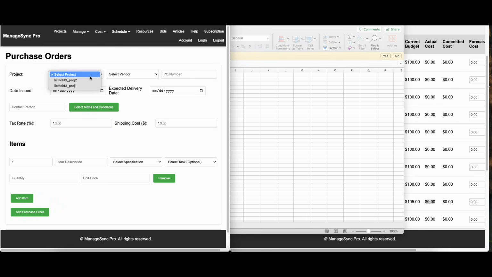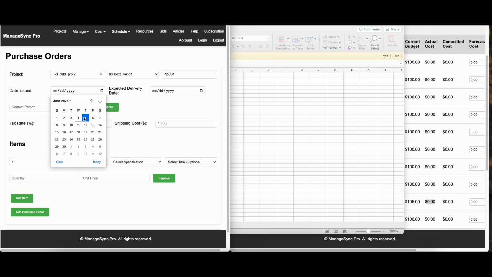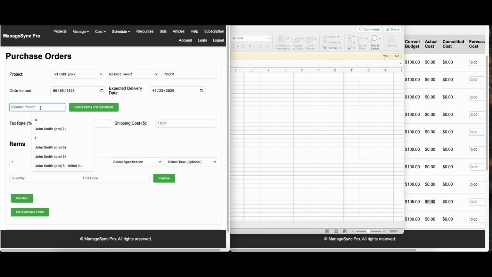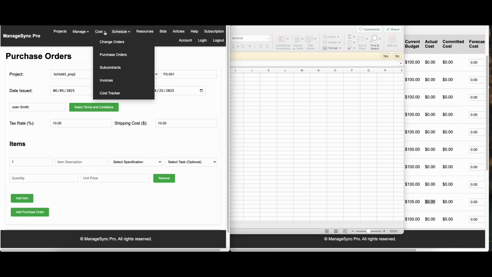Let's do a purchase order. Same project. Let's add in this vendor. Let's call this a PO. Let's call it P2-001. The contact person, let's make it John Smith. Okay, before we do this, let's actually go back and add in a term and a condition so that you can kind of see what these are.